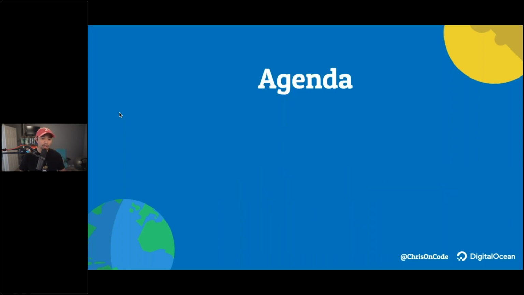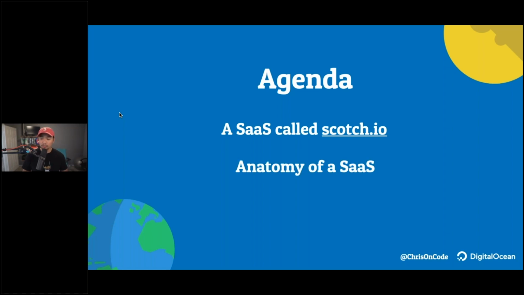Our agenda for today is I want to talk a little bit about Scotch and the progression that Scotch made, because that's the progression a lot of companies make, I think. The anatomy of a SaaS application.